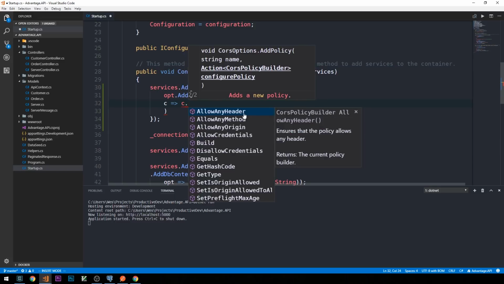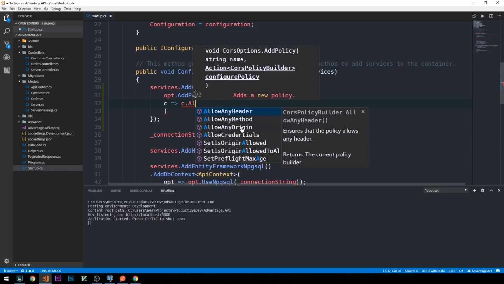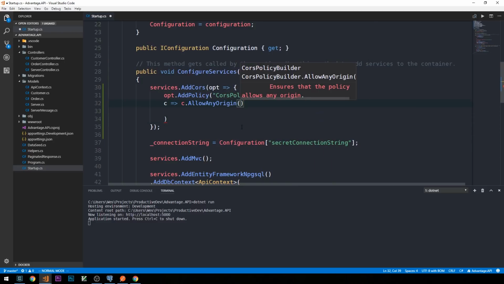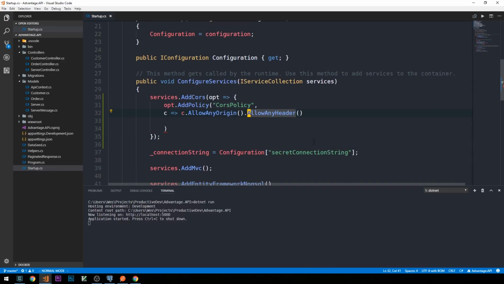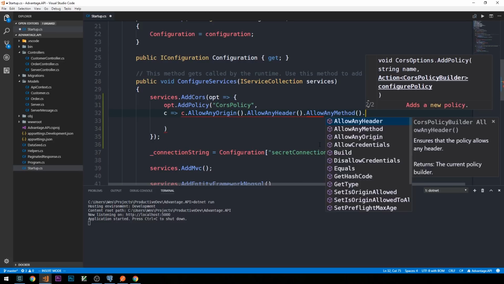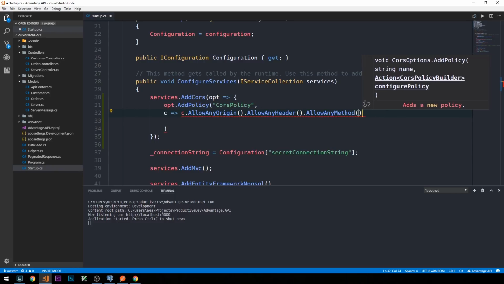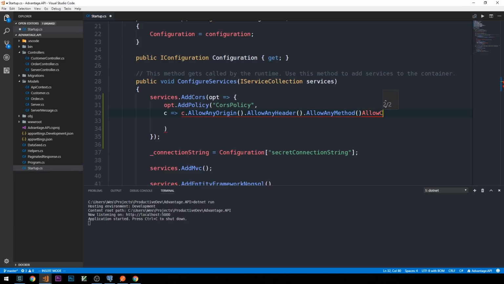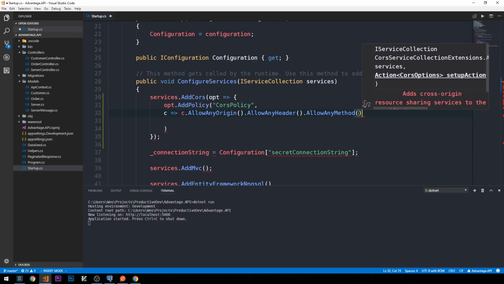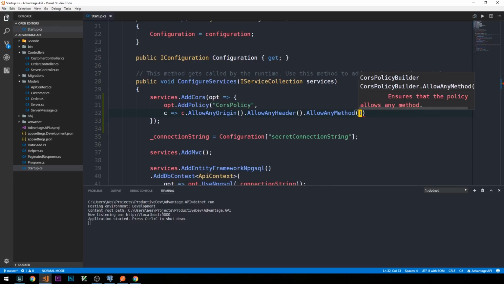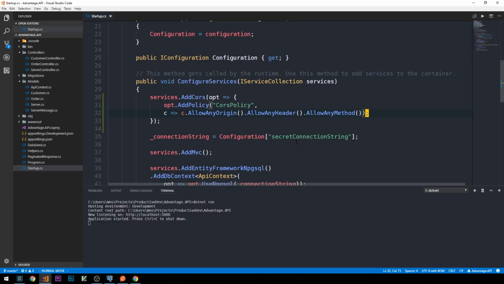You can see that we have lots of different options here. I can say things like allow any origin. We can allow any header. We can allow any method. And you can do things like allow credentials and that sort of thing as well. But for now, we'll just allow any method and allow any header. Oops, and there's our closing parens there. Sorry about the IntelliSense, that's pretty horrible. We'll try to make that go away.